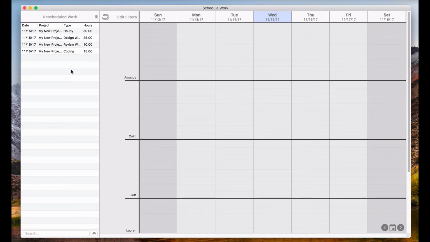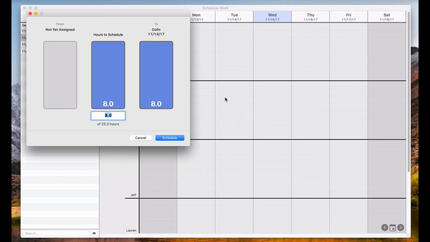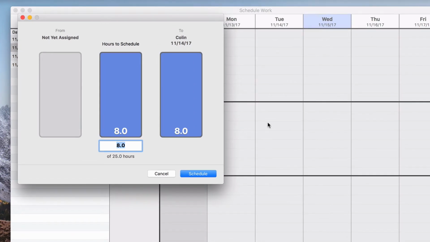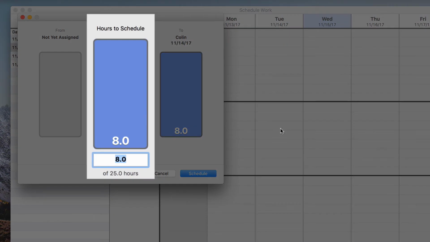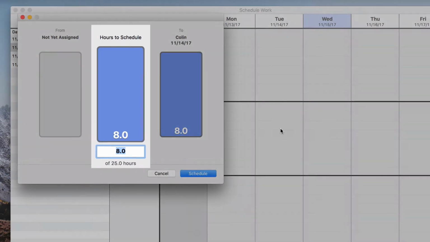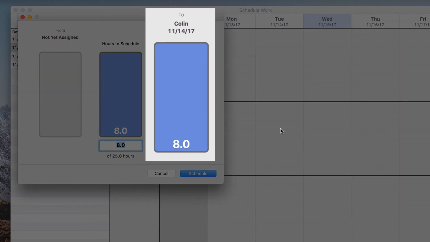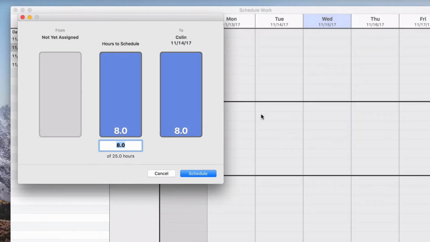All we have to do is drag an item from the left over an employee in a day on the right. When we drop the item onto a day, a new window will appear. This window shows us where the scheduled hours are coming from, lets us select the amount of time we'd like to schedule, and then shows us the resulting scheduled time for the newly selected day. You can click and drag on the middle section to adjust the amount of hours you'd like to schedule for the day.